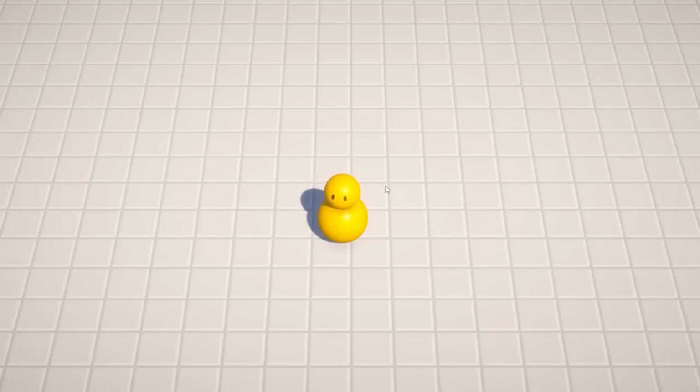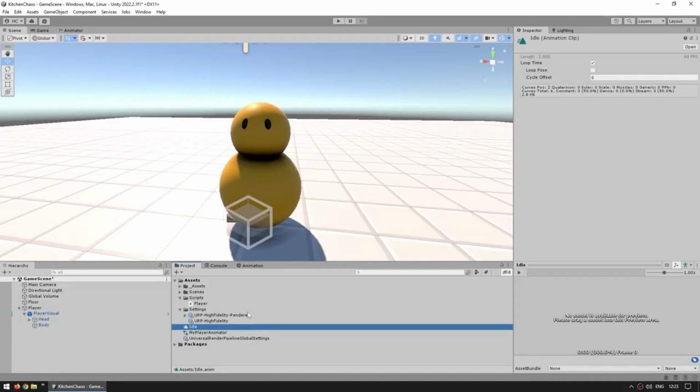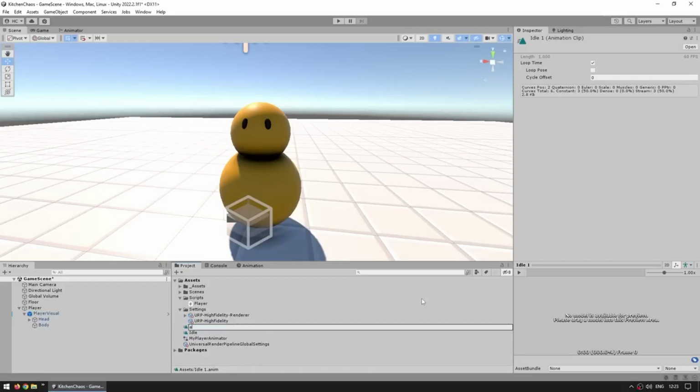Okay, so next up, let's make a wonk animation. Now for me, when making an animation that is based on another one, I like to actually duplicate it instead of starting from scratch. So over here on the project window, let's select the idle animation, and let's duplicate it, so Ctrl D. Let's rename this one to the wonk animation.